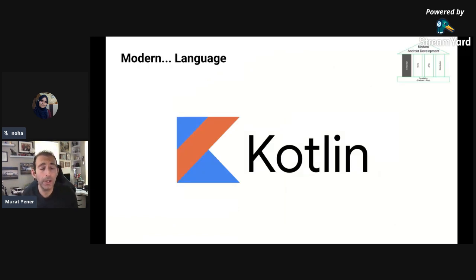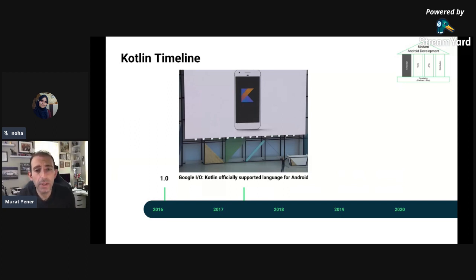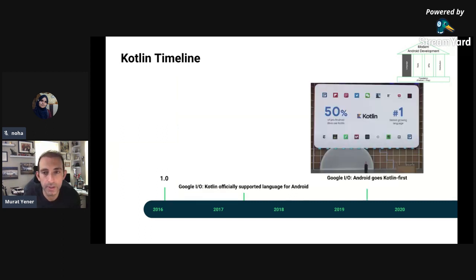So let's start with the language. For the language, we have Kotlin. And if you take a look at Kotlin's timeline, the 1.0 release was in 2016. In 2017 Google I/O, we announced we officially support Kotlin as a language for Android. And surprisingly, maybe not so surprisingly, people were using Kotlin before. This announcement was basically telling you, okay, things will work and you won't have issues when we release a new platform or a new Android Studio release.